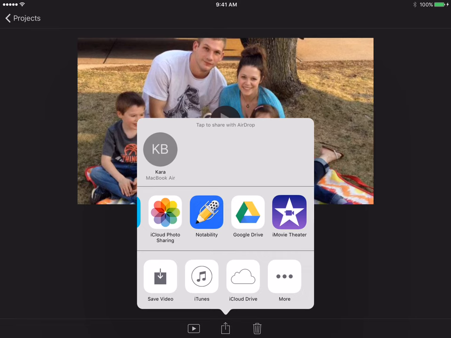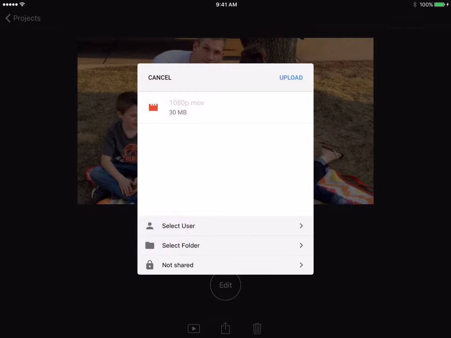Now, if it's not an option, there's a good chance you either don't have the app or you haven't allowed it access. So you'll need to back out and fix that in the settings. If it is there, then just tap on the Google Drive and then select Upload.